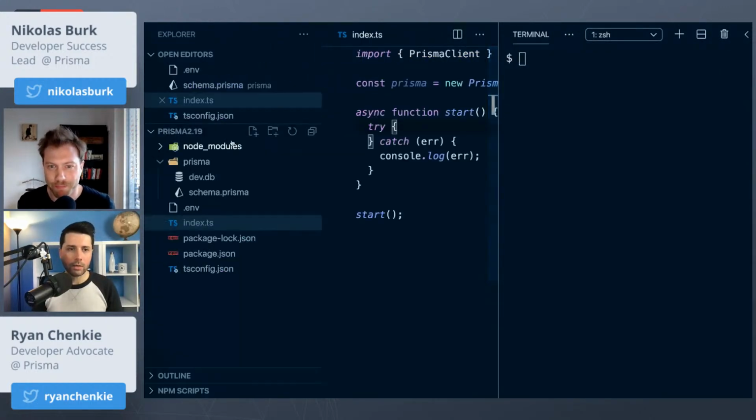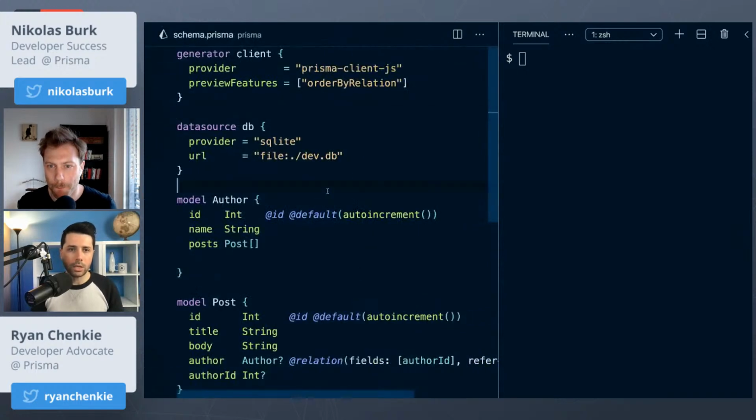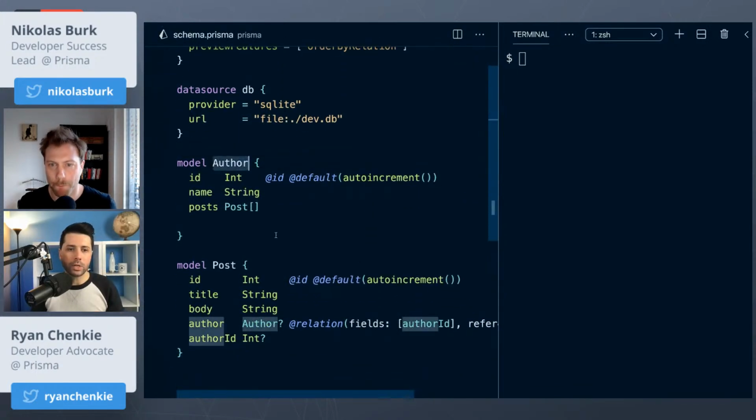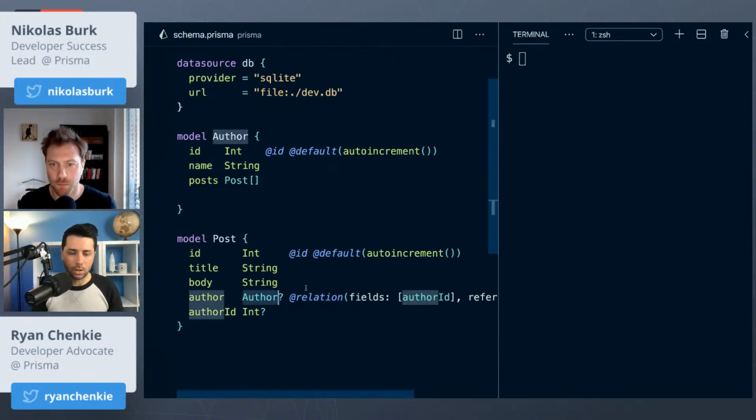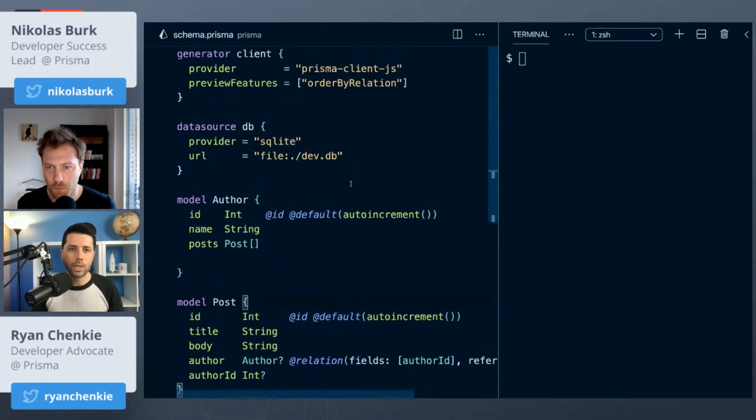Cool. So I have got a little workspace set up. I've got this schema here where I have authors and I've got posts. An author has many posts like this, right? And then a post has a single author. So these two are related. And I can get the order by relation feature here if I opt into it, like I said, with preview features. So I just pass order by relation to the preview features array, and I have access.